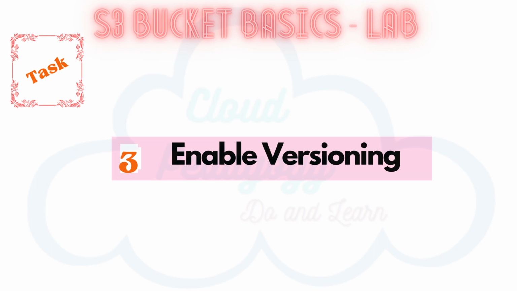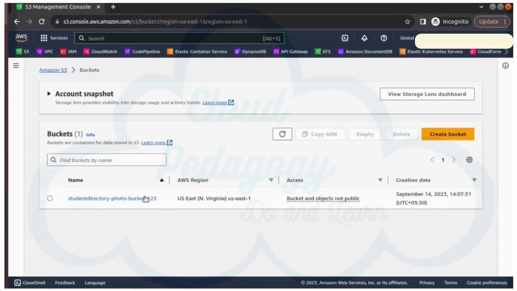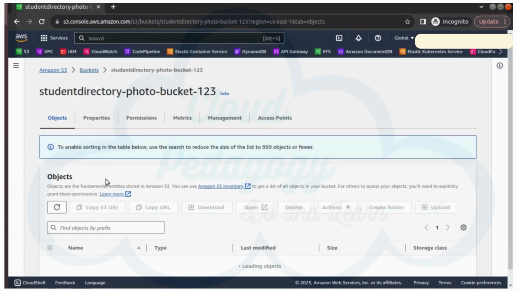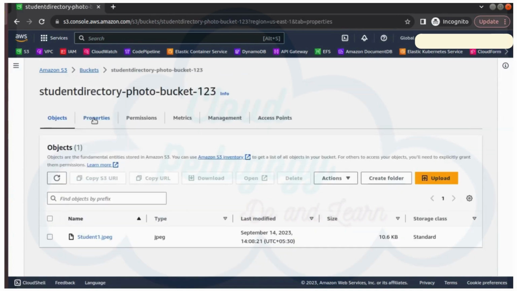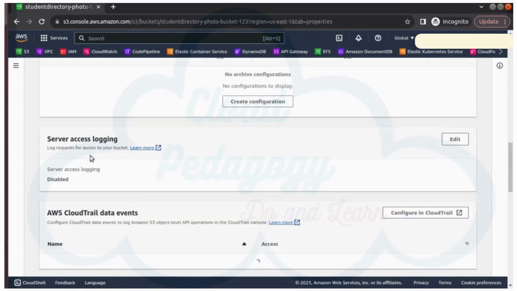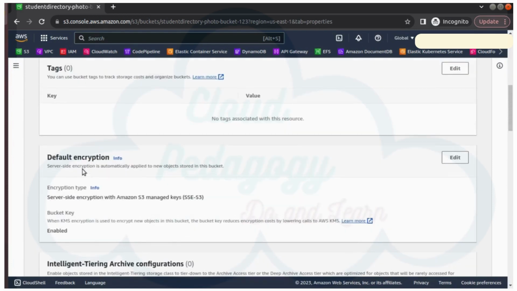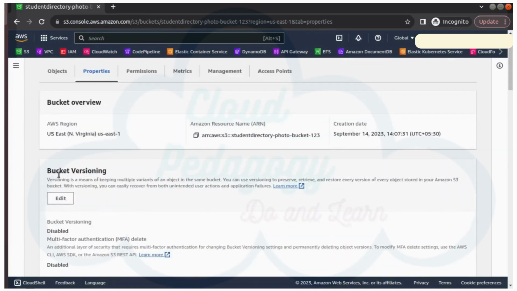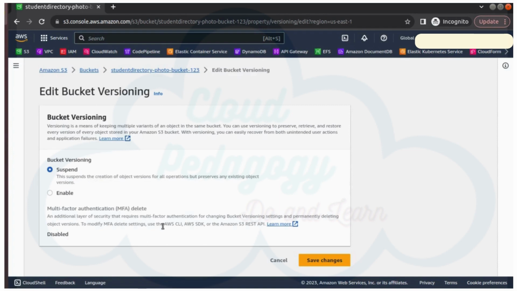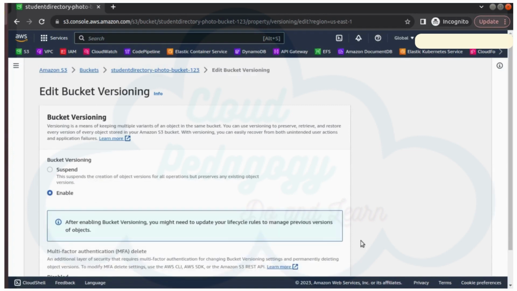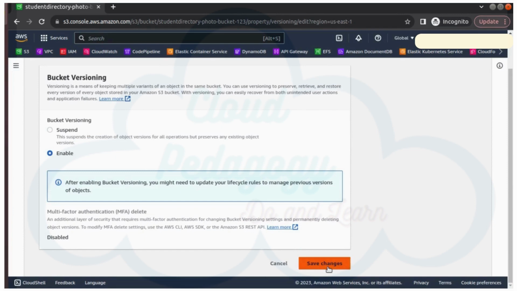Versioning is a means of keeping multiple variants of an object in the same bucket. With versioning, you can easily recover from both unintended user actions and application failures. So, back on the bucket page, click the Properties tab. In the bucket versioning section, click Edit. Click Enable to enable bucket versioning and then click Save Changes.